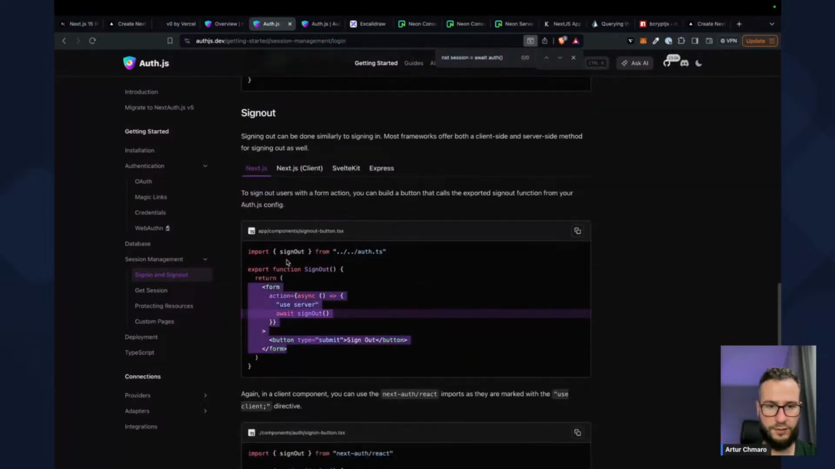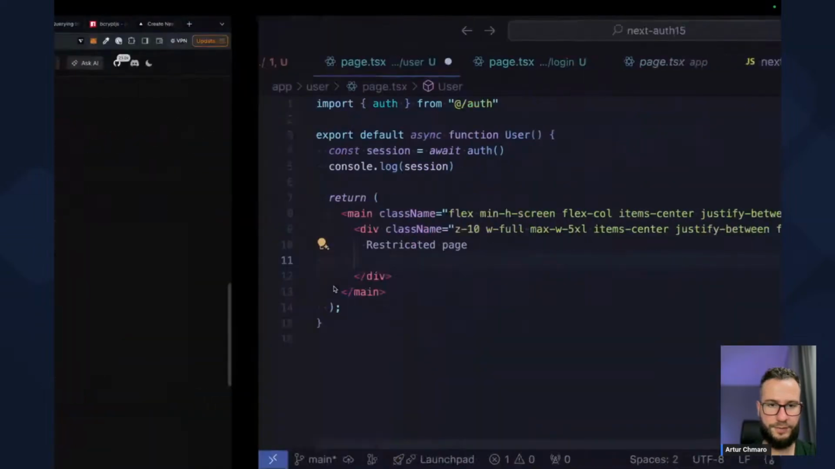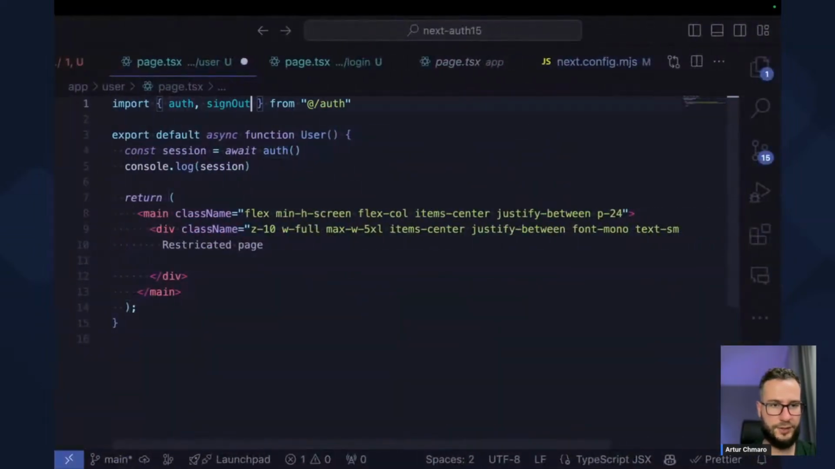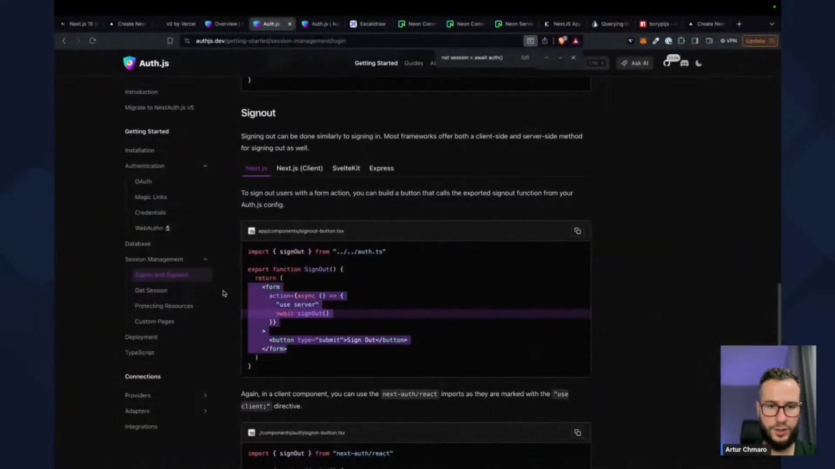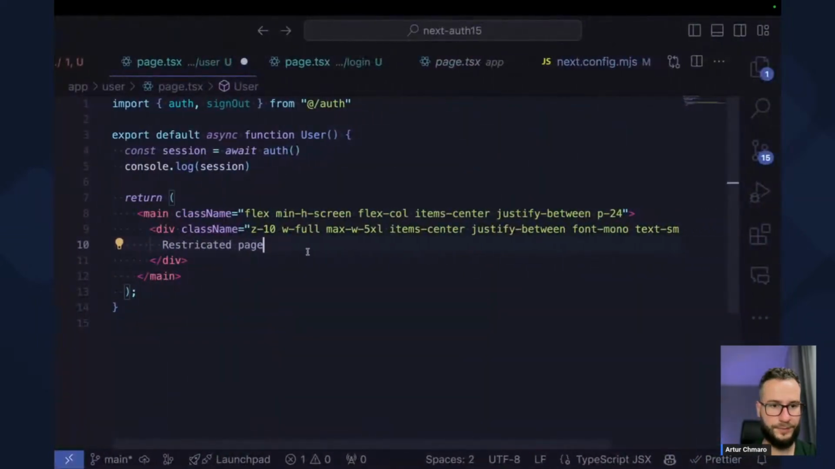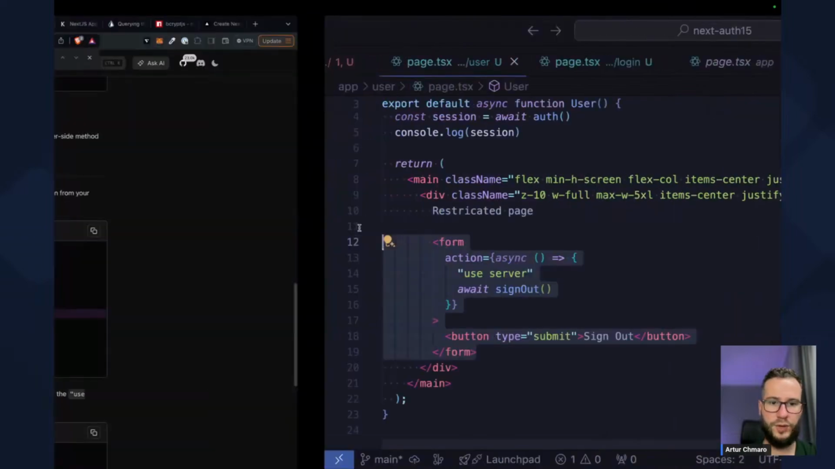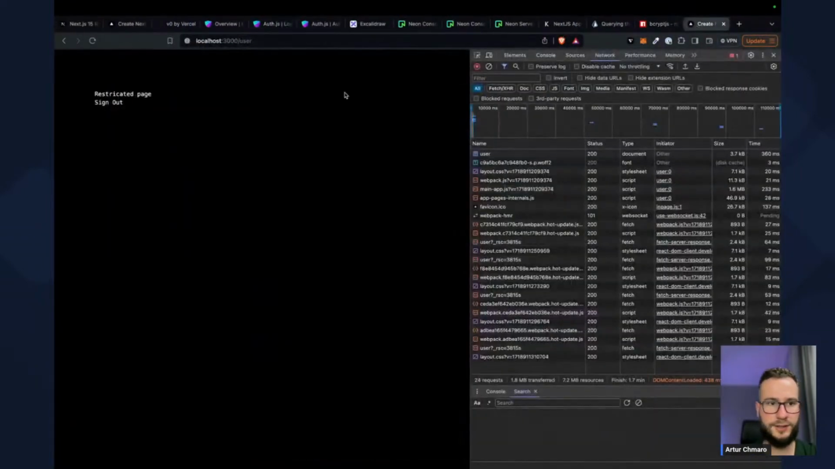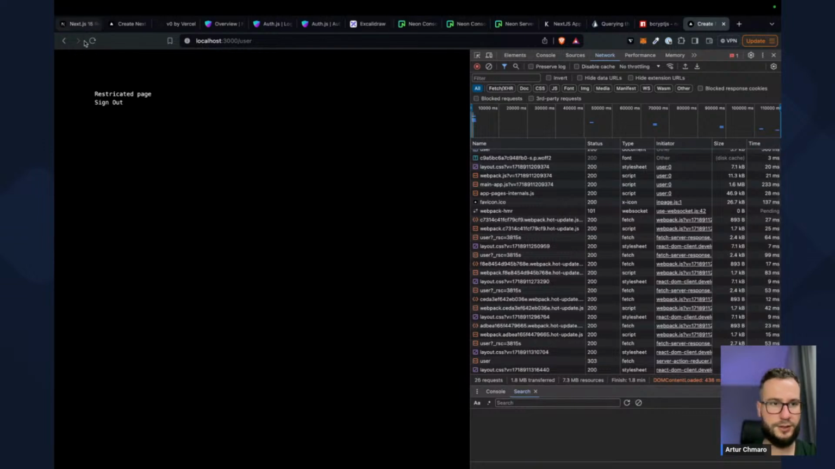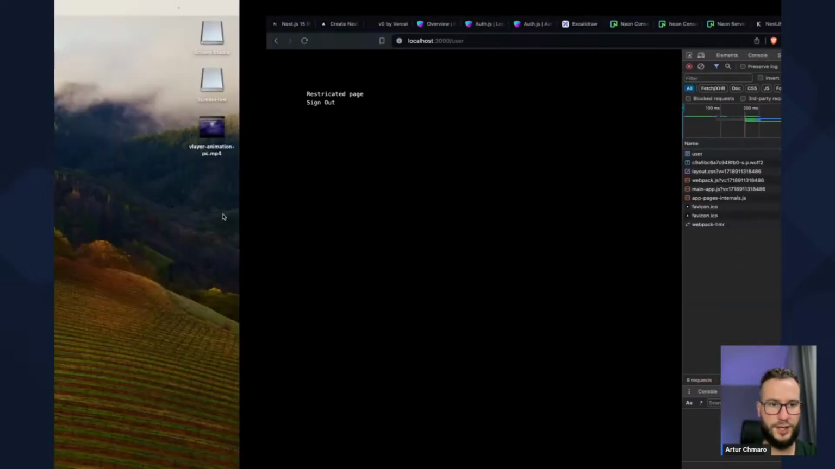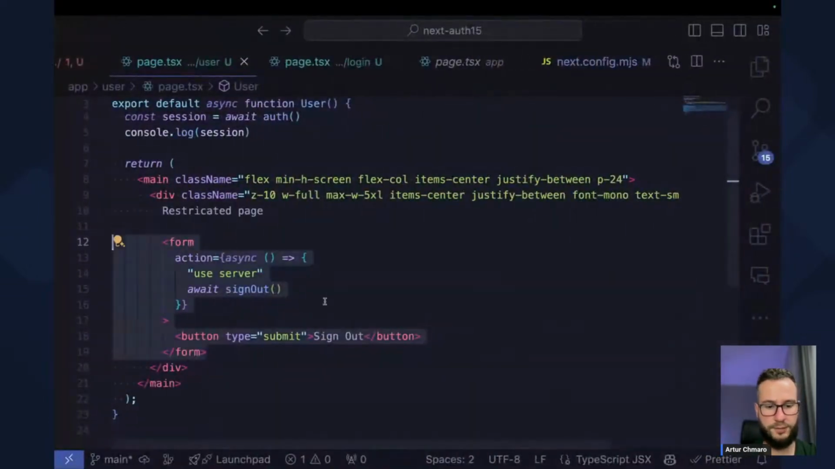We have to wrap it in the form. Don't like it, but probably there's other way. And we're gonna do form. Okay, maybe it would not be too elegant, but we are just trying things on this live coding. So we have form and sign out. Okay, I will click this and I will refresh this, and let's see what happens.